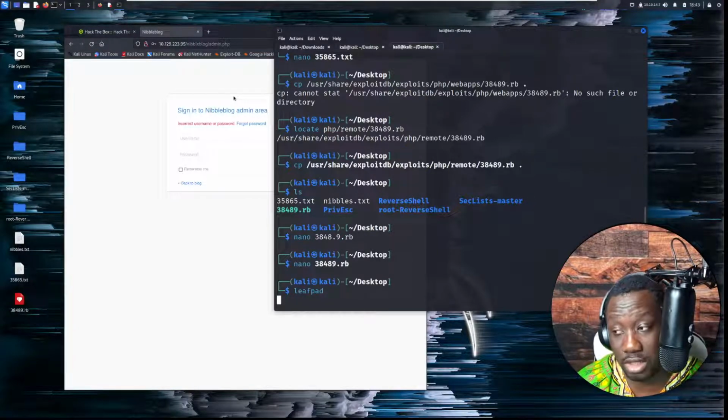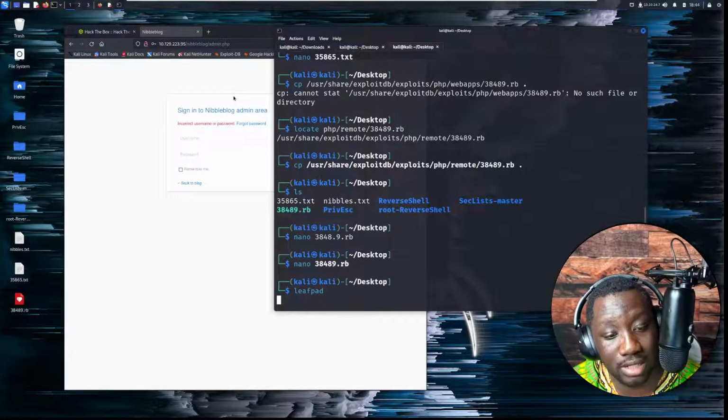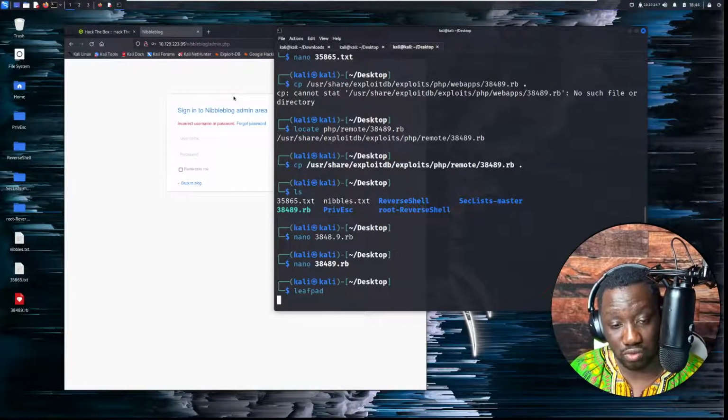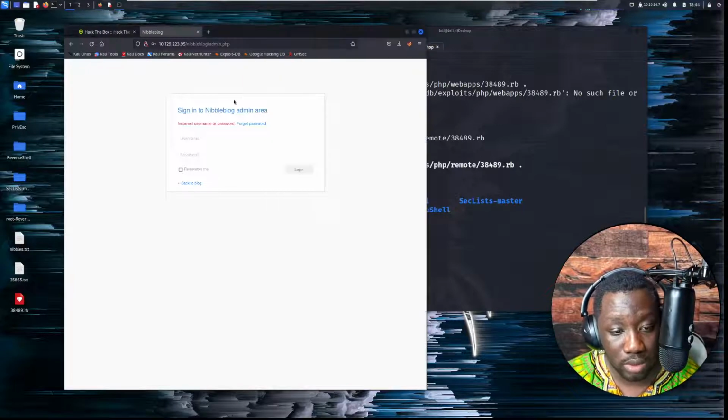Or if you have another computer, you can do that, but that's just messy. Another way is to spin up another virtual machine and attack the box that way. These are different ways to attack a box without having to do a revert on the box. This is just to make it as realistic as possible.